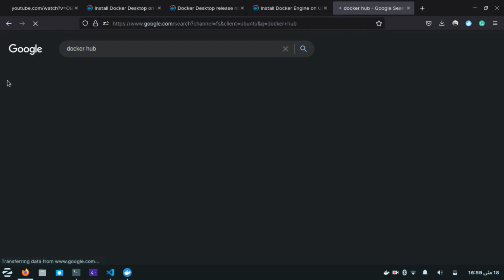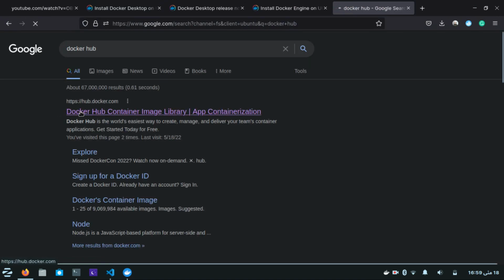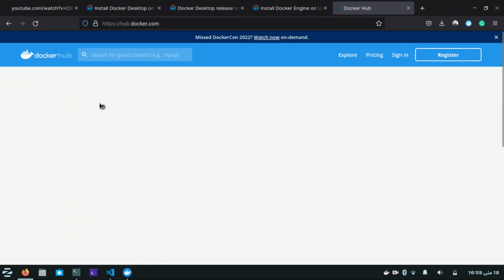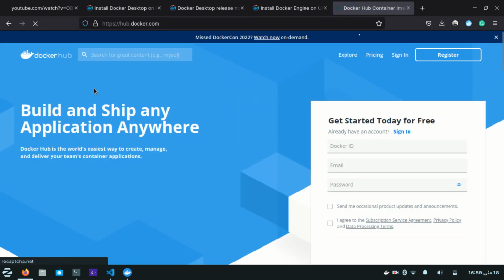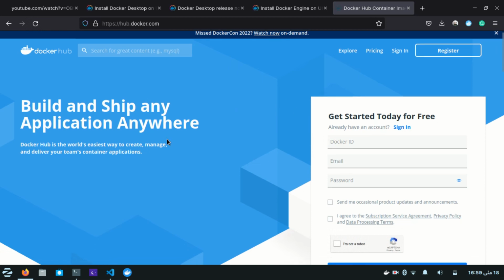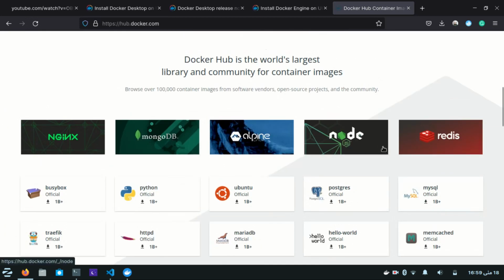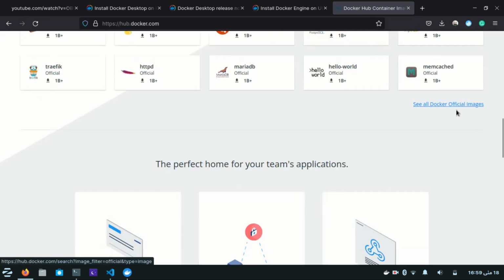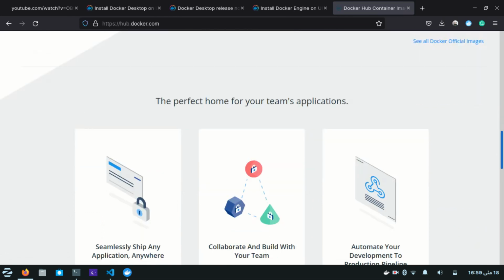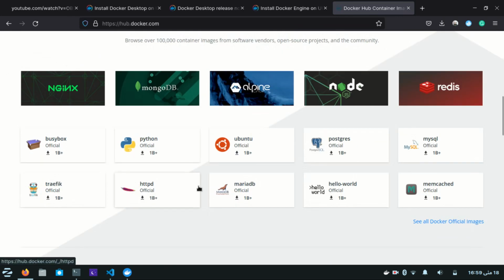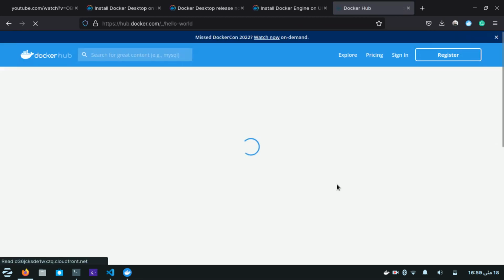So let's click on this. Now, as you can see, hub.docker.com. On this website, you can start for free by registering on it, and these are the images that you can download. If you want to see more images, see all Docker official images. The first image I'm going to take is hello world. So let's take this hello world.